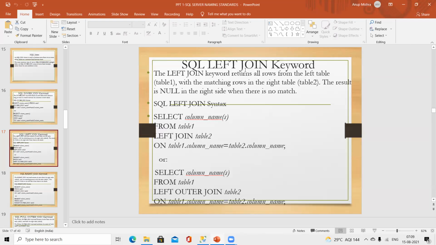So the left join keyword returns all rows from the left table with the matching records from the right table. The result is null on the right side when there is no match, right? As the name suggests, this is a left join. That means the left table becomes the main table, and we'll get all the data from the left table and only the matching records from the right table, right?